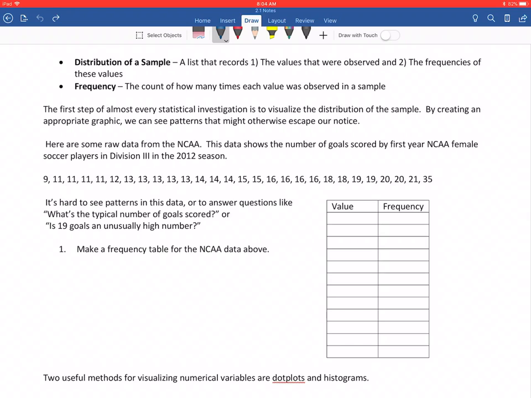Here in our first example, we've got some data from the NCAA. This is the number of goals scored by first-year NCAA female soccer players in Division III in the 2012 season. So we do have a list of numbers. We know what they mean. They have context, so this is our data.